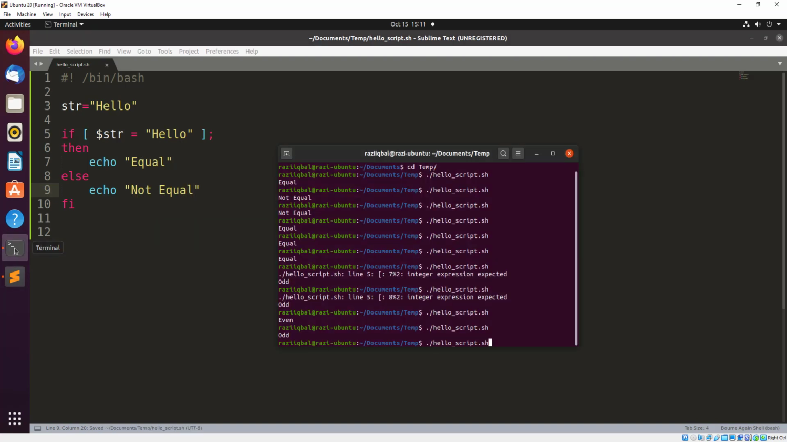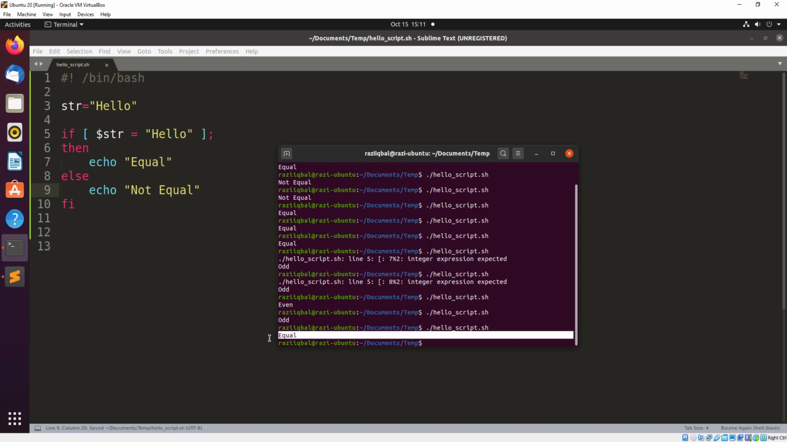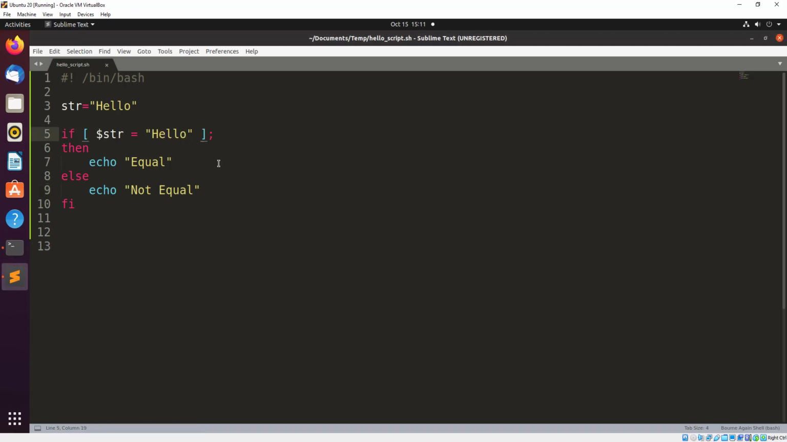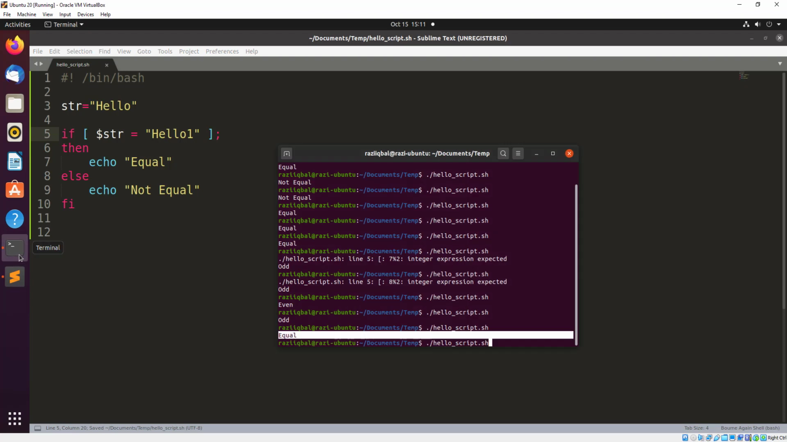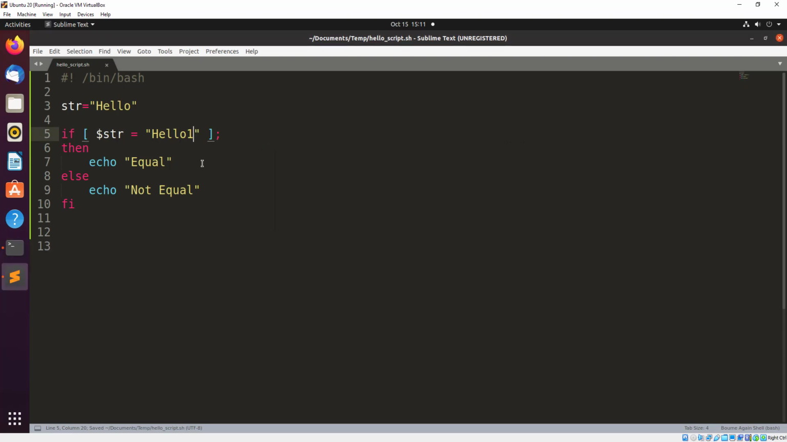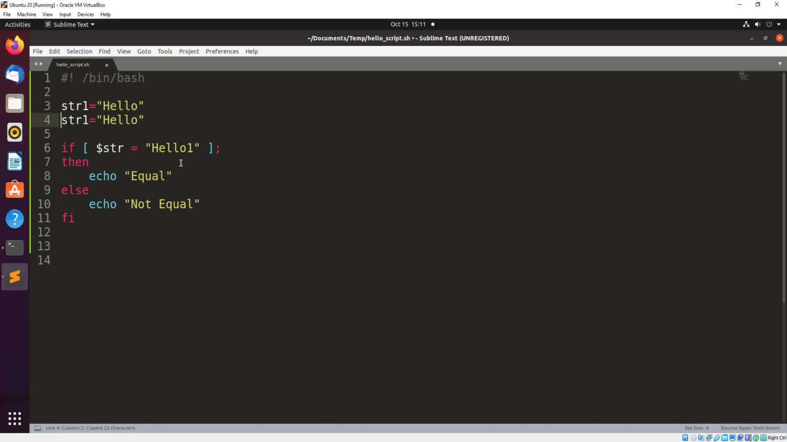Let's save and run this, and they are equal, right? They are equal. So I put 1 here maybe. If I do it this way, not equal, makes sense, right? Makes sense. So I can do something like this. I can compare two different variables of strings as well.